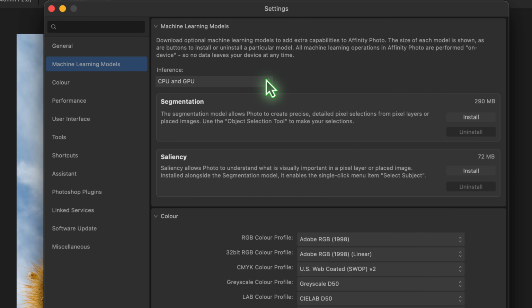Then, in the drop-down at the top, we can choose between using the computer's CPU to do the processing or using the CPU and GPU. Using the CPU and GPU together is going to give you the best performance, but some GPUs may not be 100% compatible. If you see strange results or something isn't working, try switching to using only the CPU.